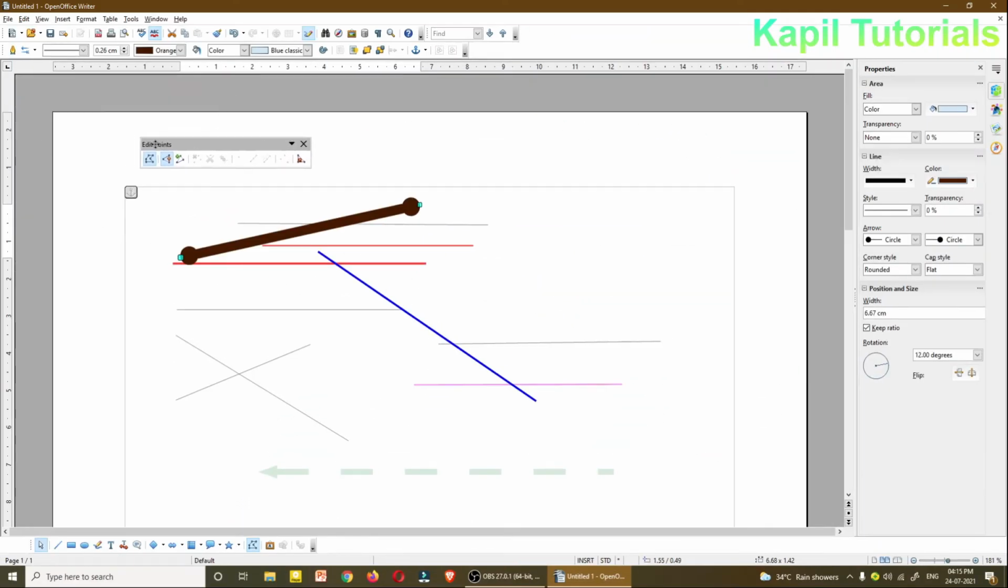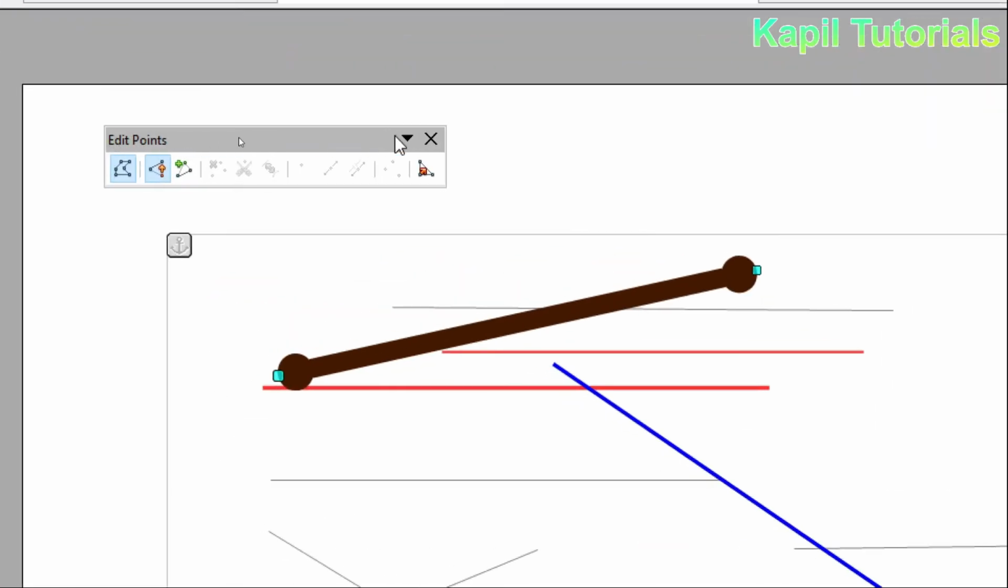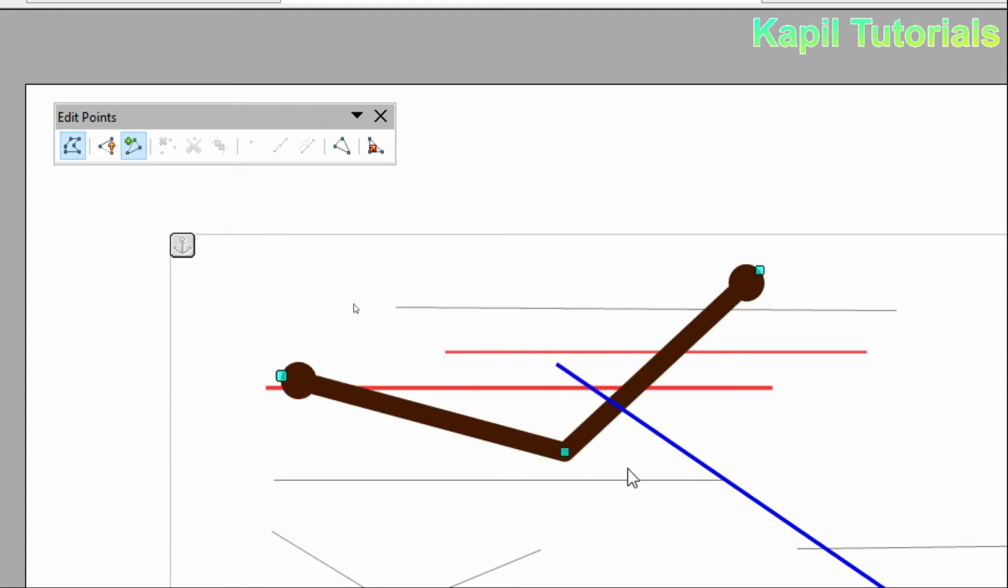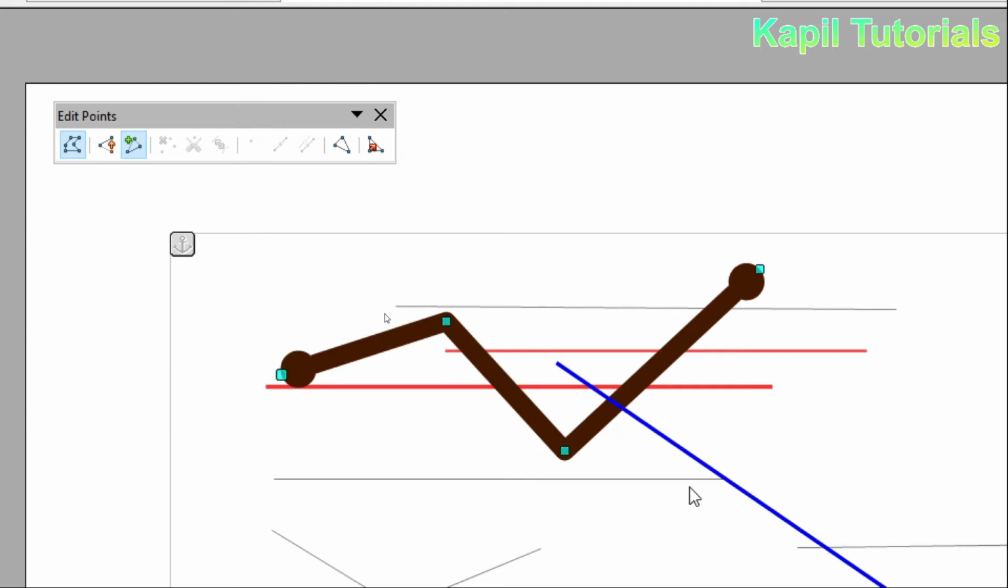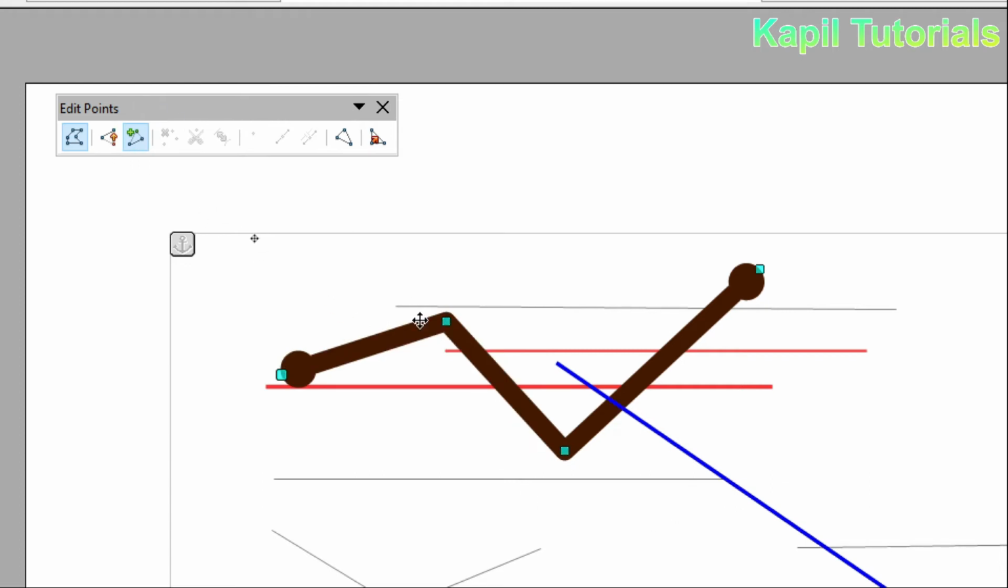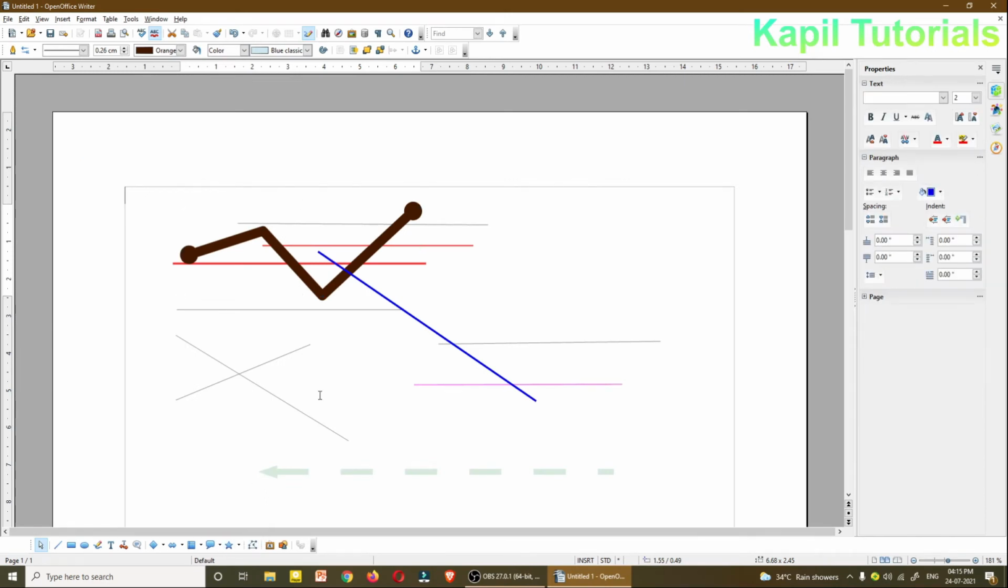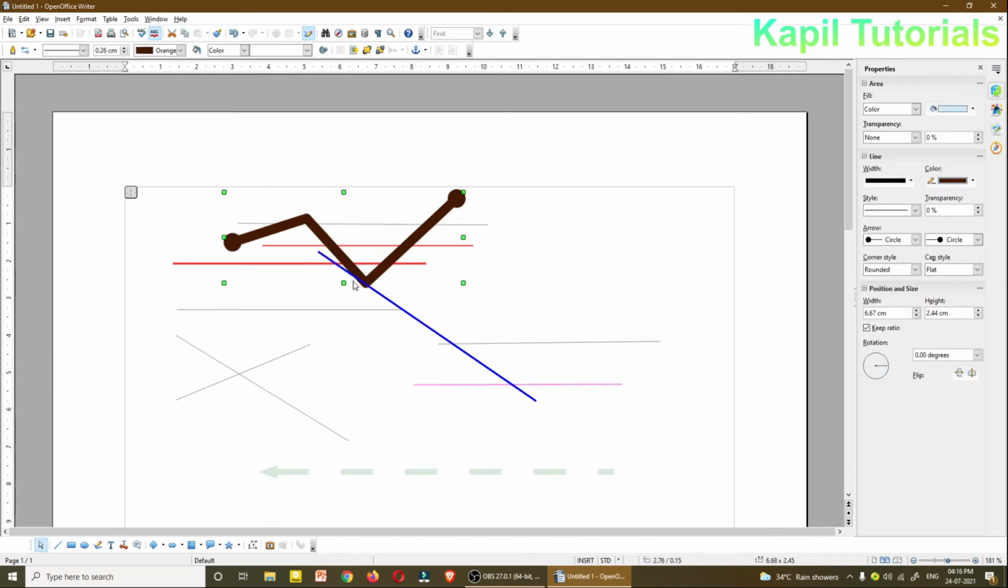You could see here the edit points option is coming. Edit points option, so insert points. If I click on this insert point and then click it here, and suppose I drag it down, you could see the shape. Like this, I can make. Now I'll turn it off. So it is something like this.